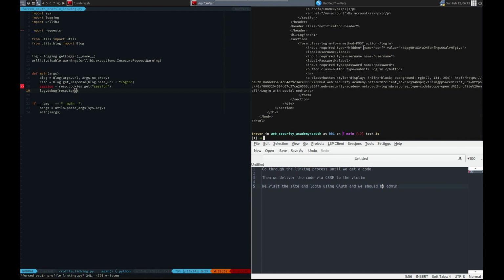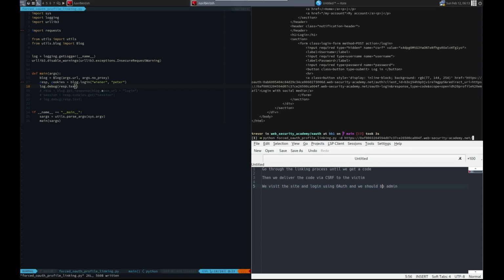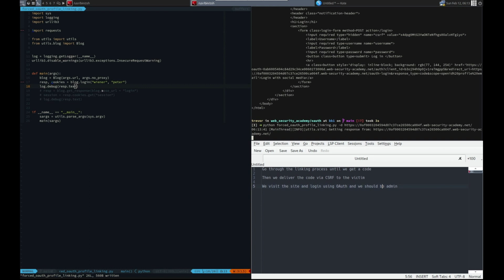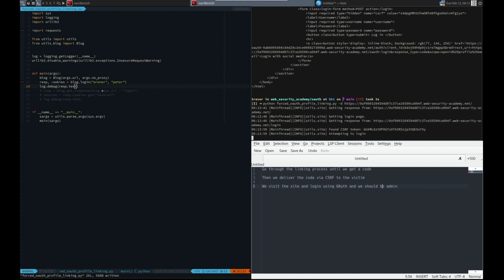Do we need to log in first? Yeah, we need to log in first. My goodness. So what if we just do blog.login wiener peter. resp equals, and then, oh, we need resp cookies equals, log.debug resp.text. Sorry, lots of false starts on this one. We need to log in and then get the link to link with social media, right?